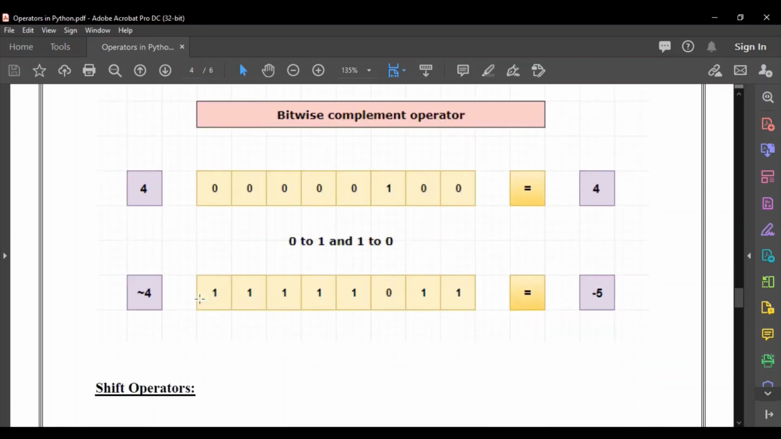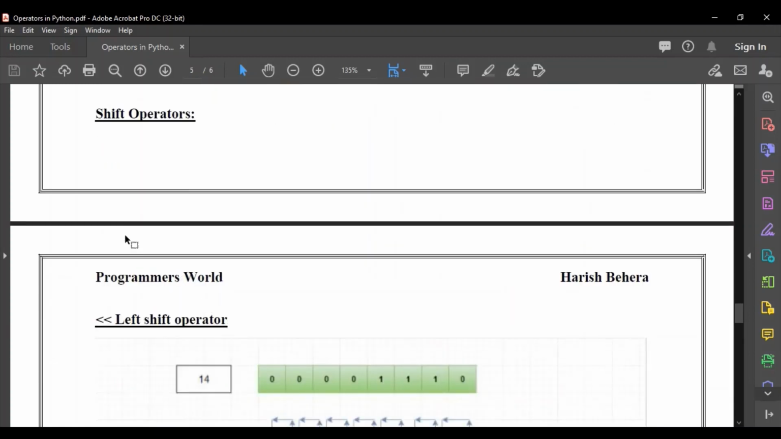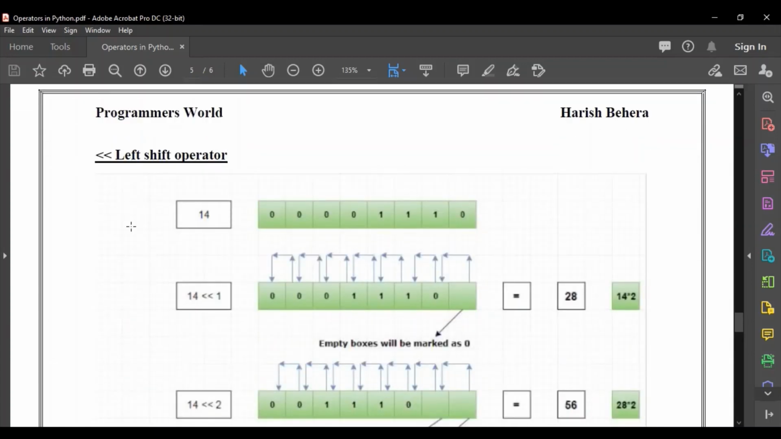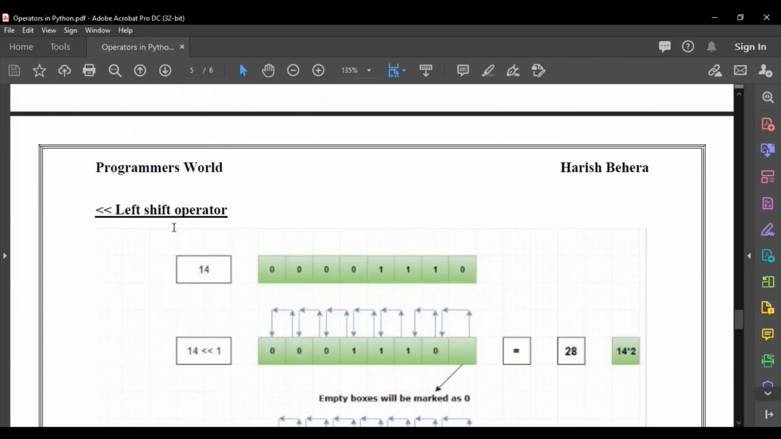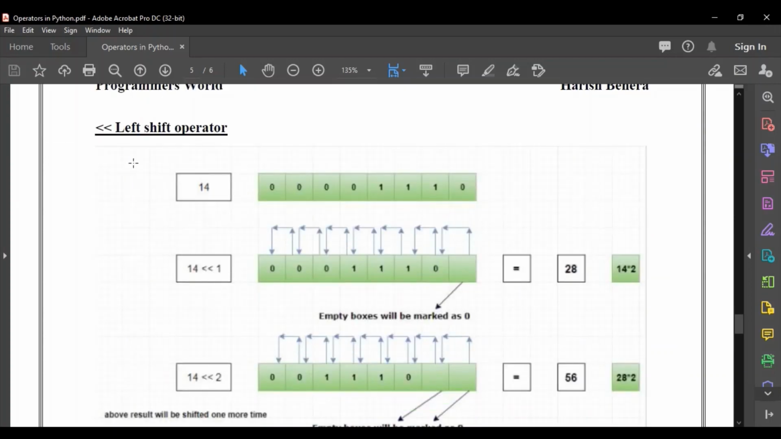And then the next operator, that is the last operator, is the shift operators. One is the left shift operator and the other one is the right shift operator. I will explain the functionality here. The left shift operator shifts the bits towards the left, and the left out spaces, that is the empty bits area, would be filled up with 0 in the case of the left shift operator.